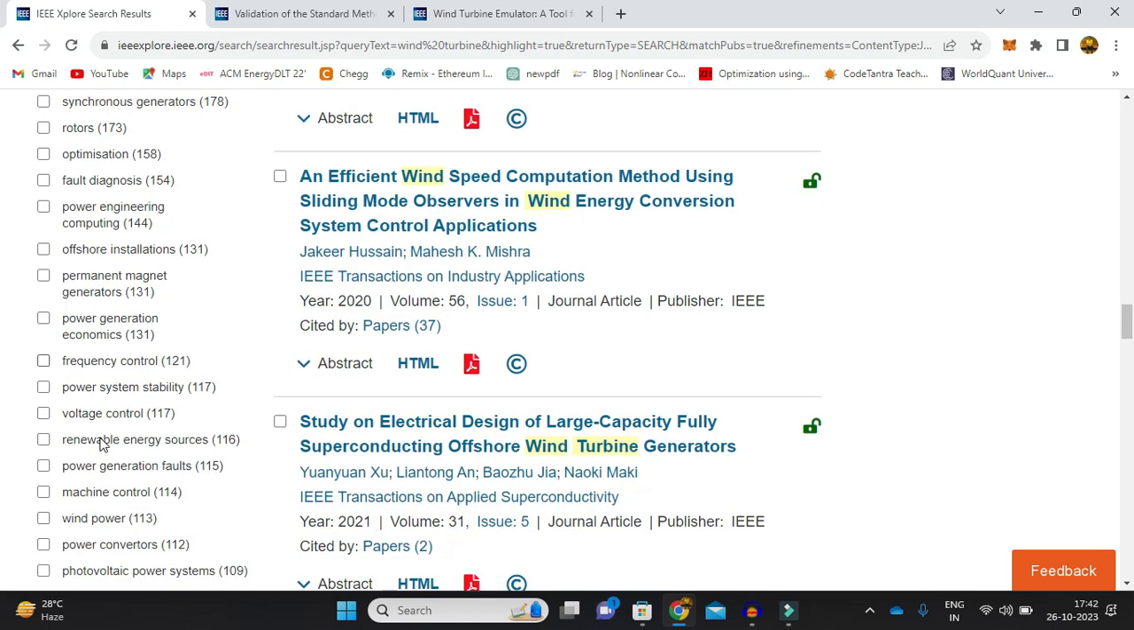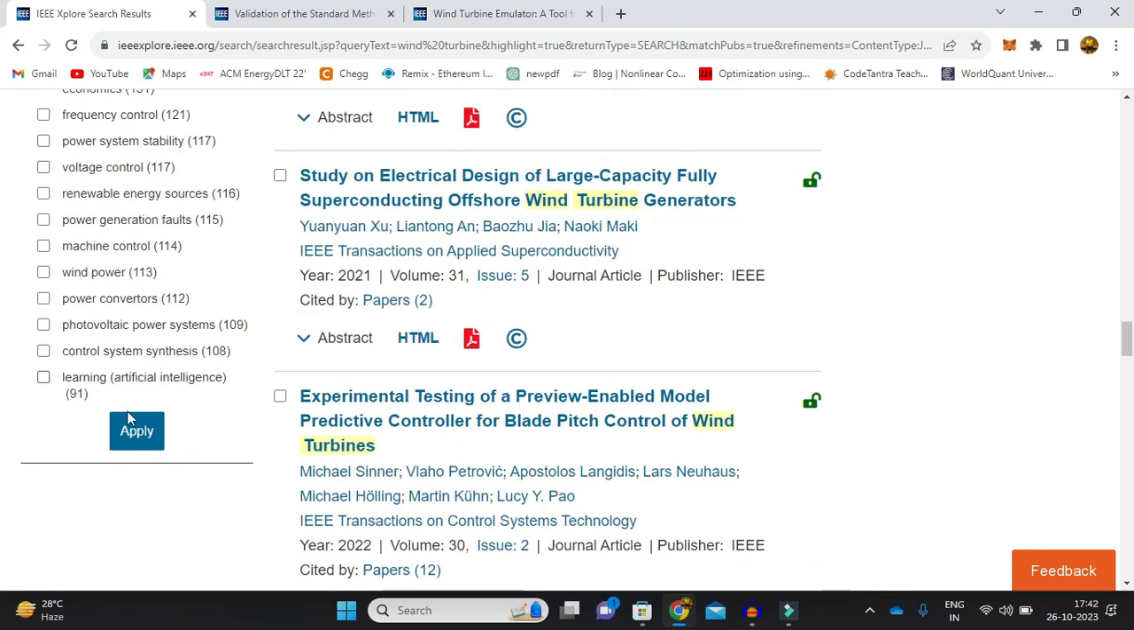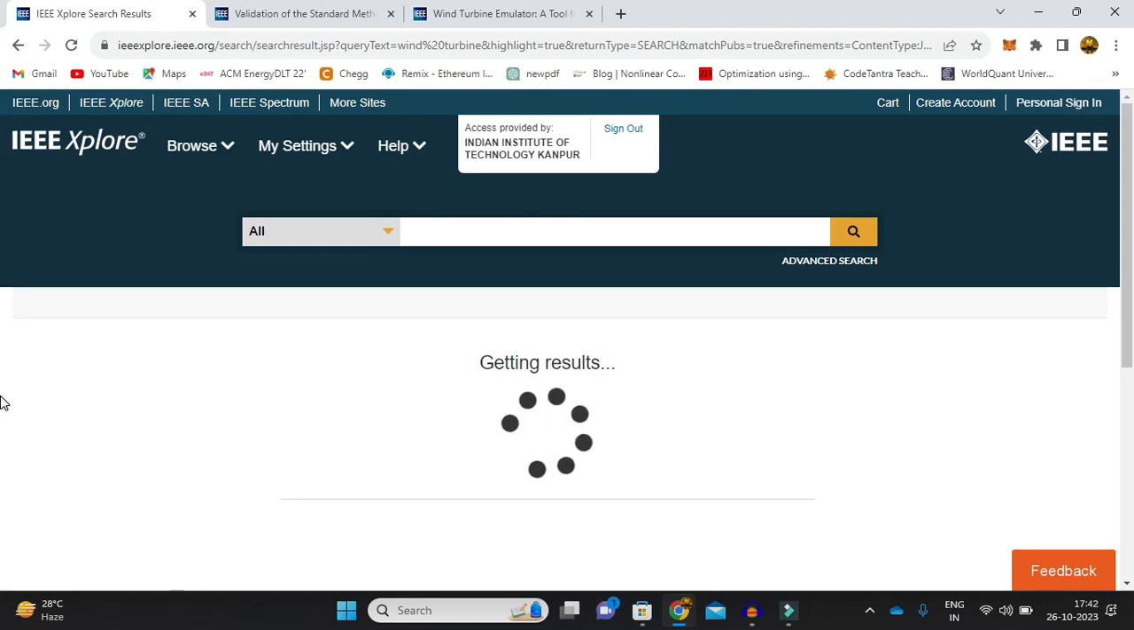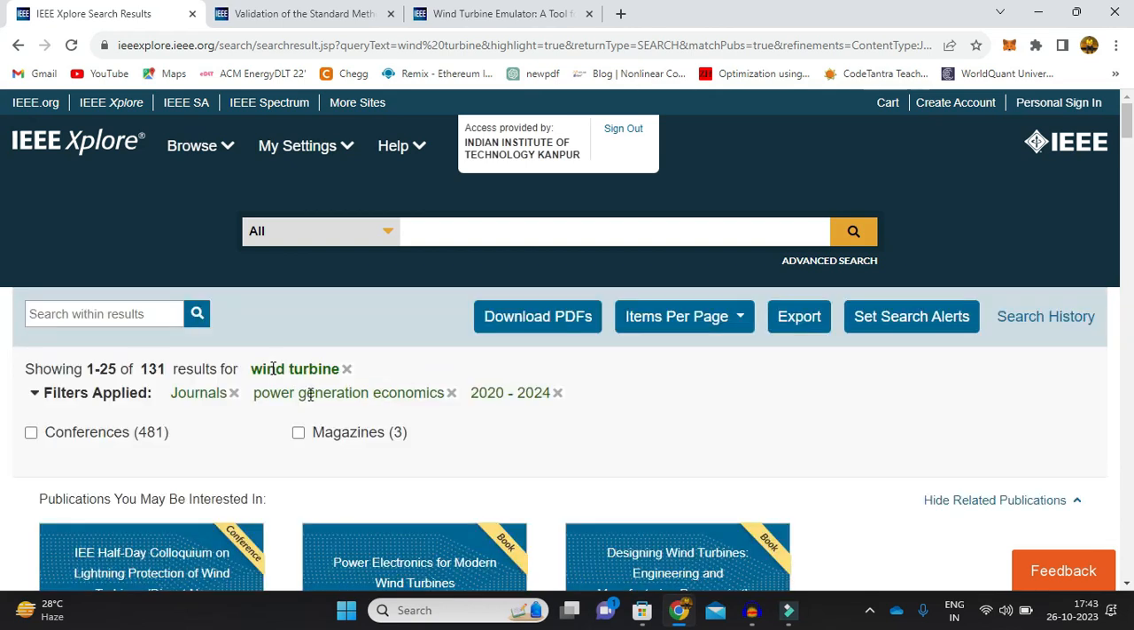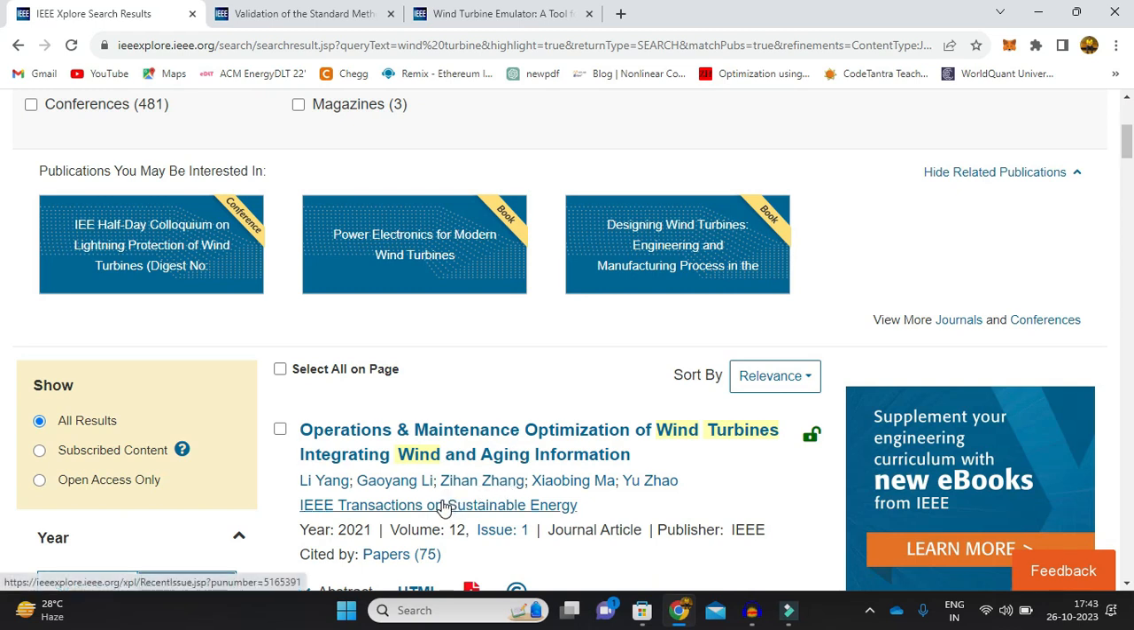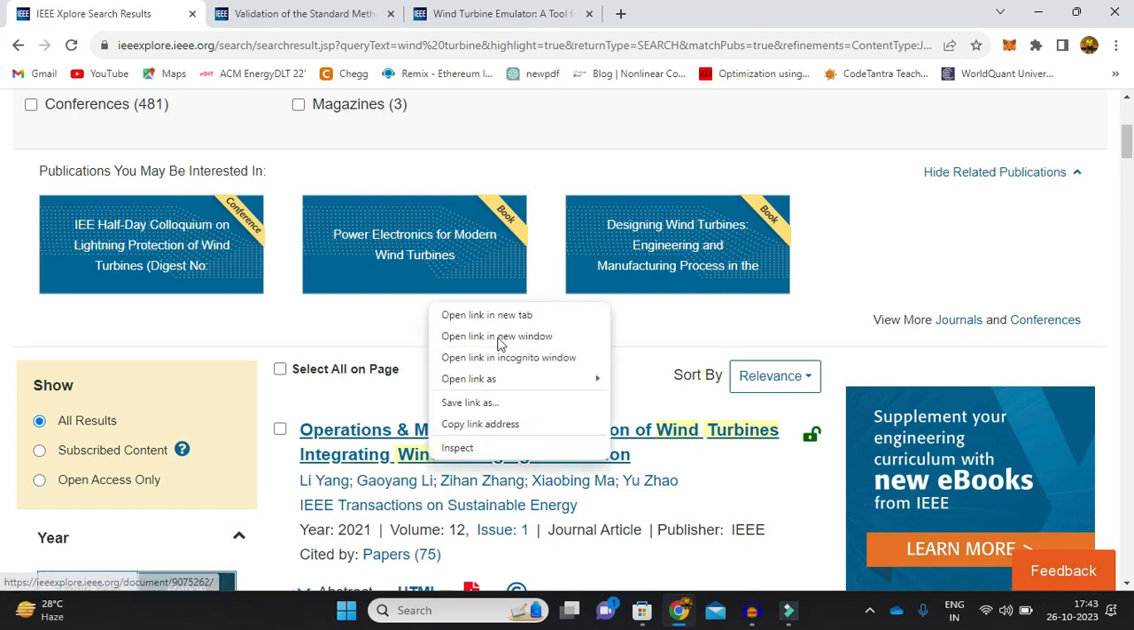Now, if you want to see the economics of power generation, right? I will just click it. I'll just click on apply. Now, earlier I selected IEEE and this is power generation economics. It will combine both and give me the papers from IEEE in power generation economics. Yeah, these are the papers. Now, if I want to read it, I will just click it and it will open the paper.